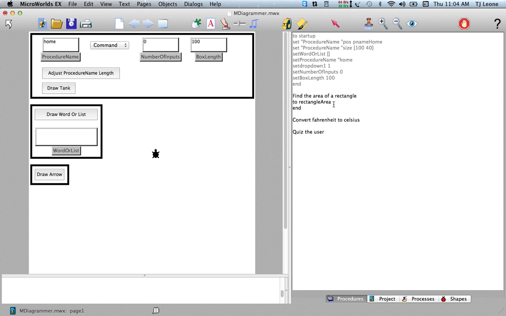So let's say we're going to write a program to find the area of a rectangle. One of the first things to do actually is just to write down what your function is going to do, and you write that in a comment. So any text that you write in MicroWorlds that's not in the body of the function, and we'll talk about the body and the header and all that in a second, is taken to be a comment.